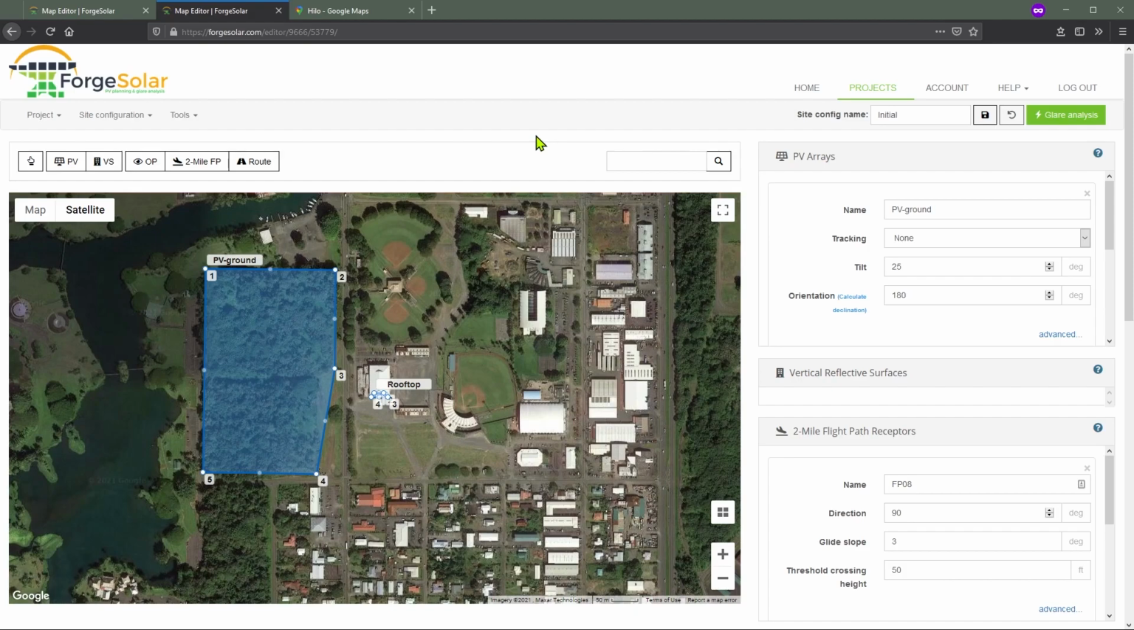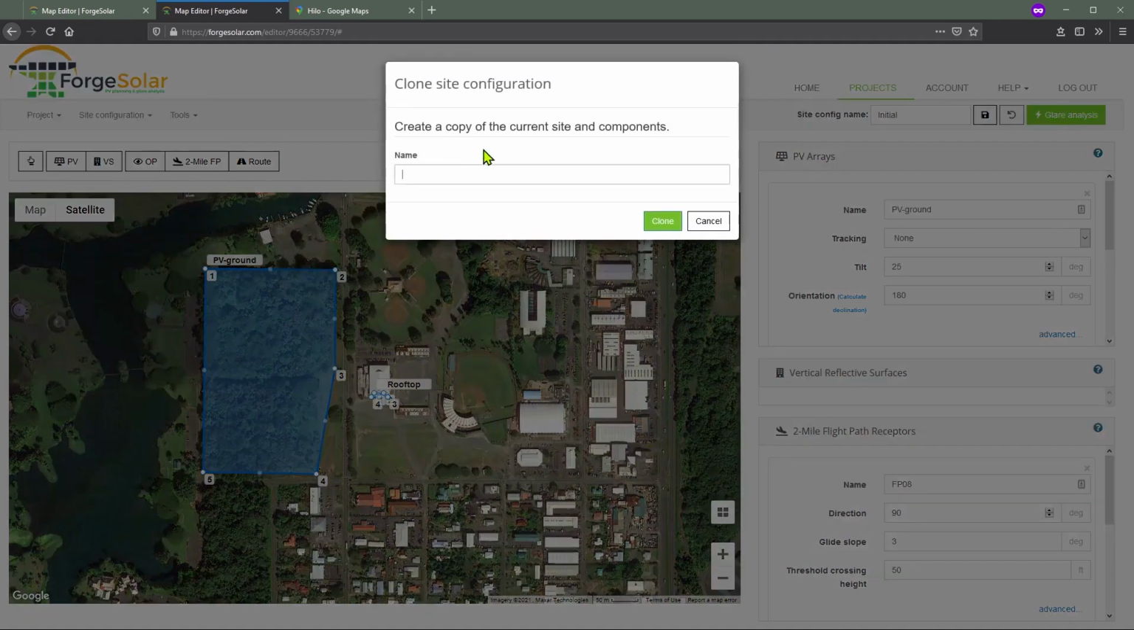So we have our initial results for this site configuration. We could make changes, such as changing the tracking to single axis, and then resave it, but that would delete our previous results and overwrite everything. Maybe we want those to stay, and we want to make changes in a separate site configuration. So what we can do is go to the menu on the left, the site configuration menu, and go to Clone, Save As. For this site configuration, we will call this our single axis tracking version 2.